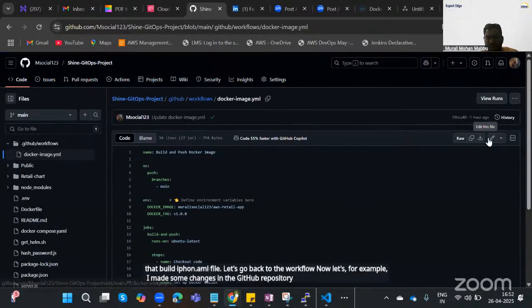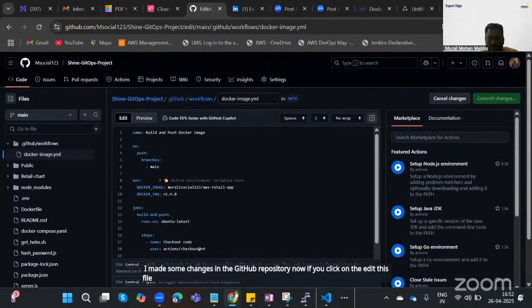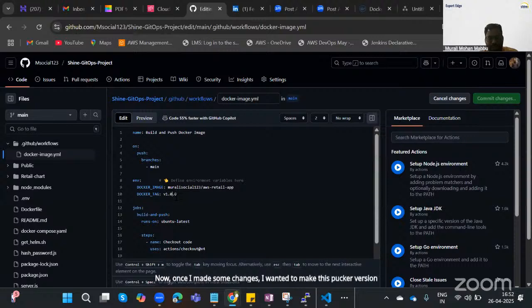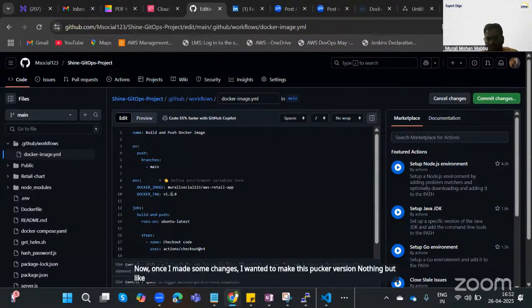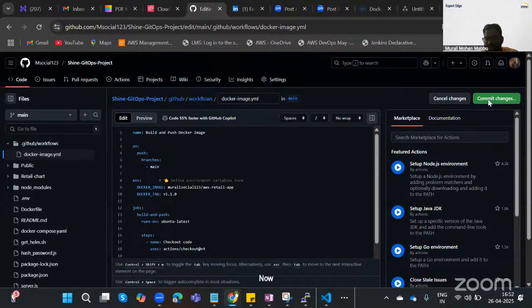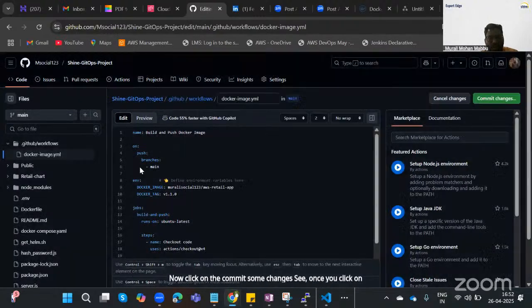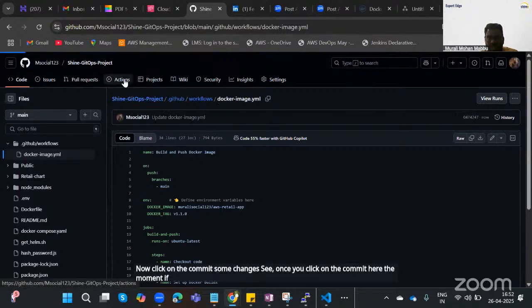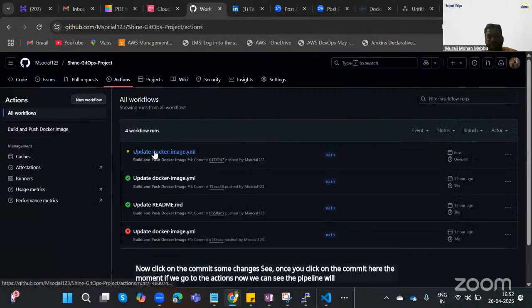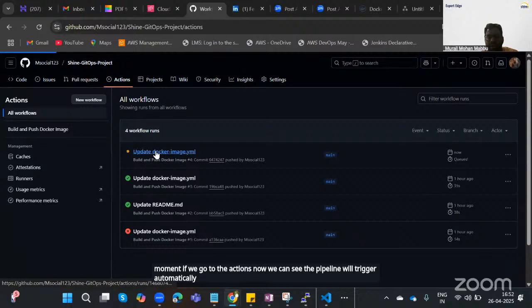Now, if you click on edit this file, once I made some changes, I wanted to make this version 1.1. Now click on commit changes. See, once you click on commit, if we go to the Actions tab now, we can see the pipeline will trigger automatically.